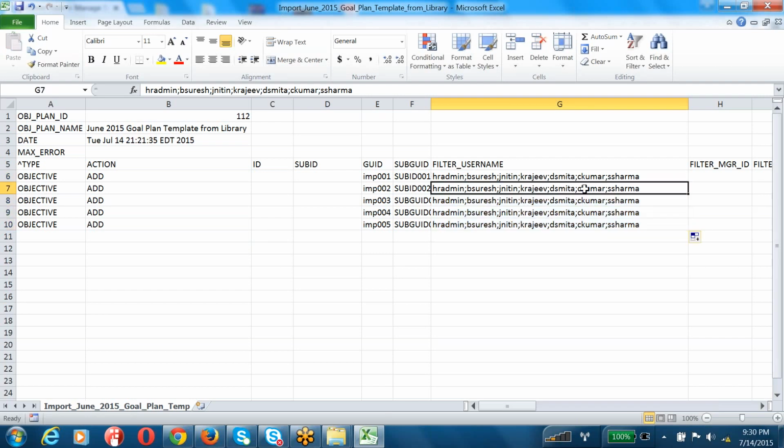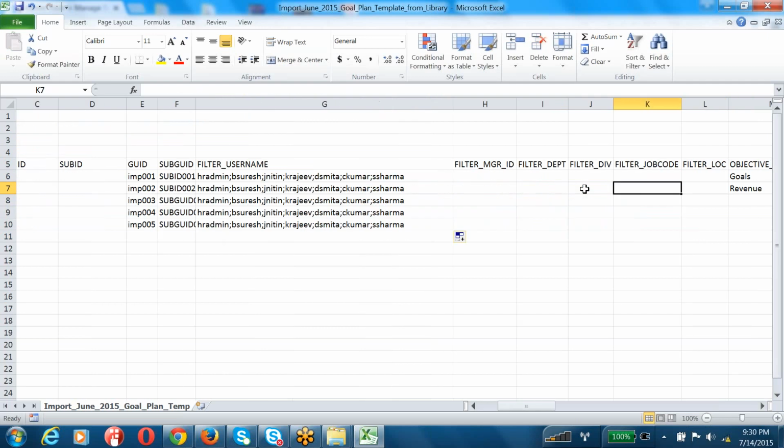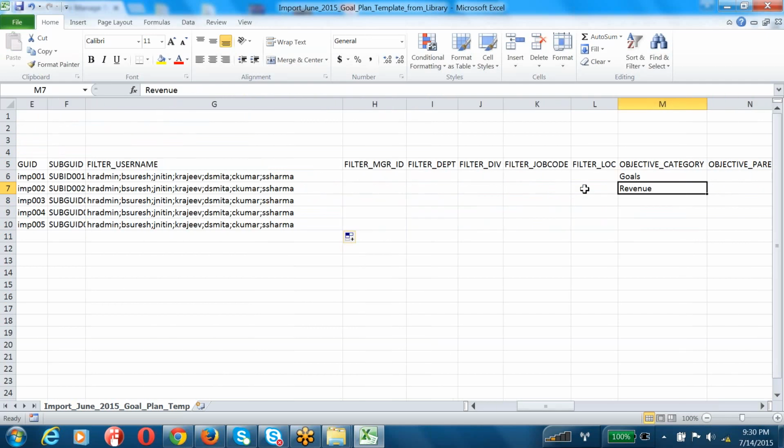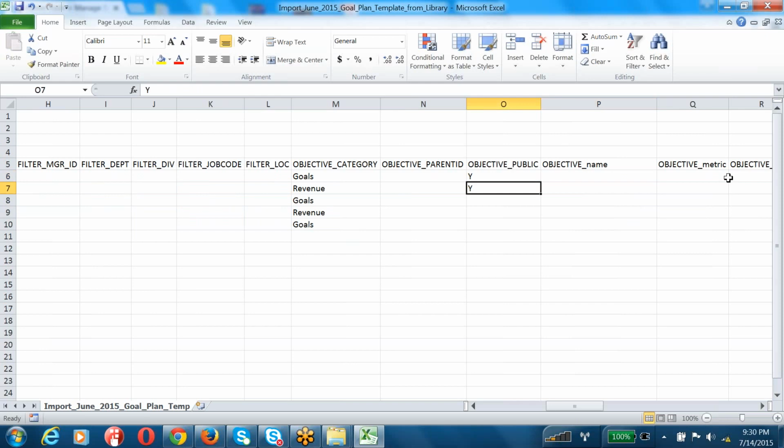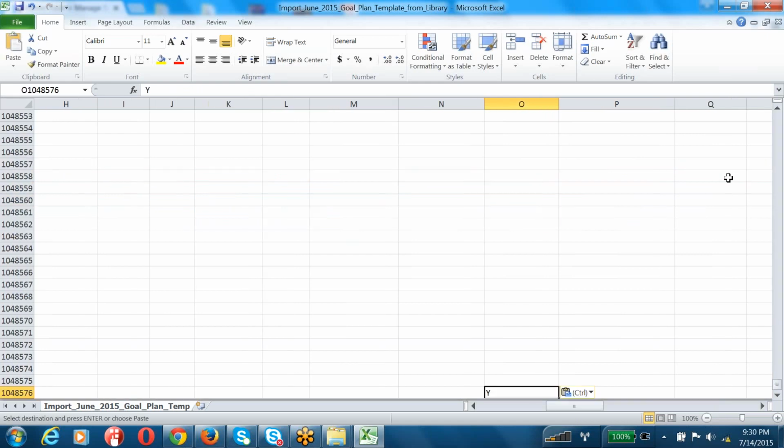I have 5 different goals here, and I'm trying to load these 5 different goals to all these employees whoever I have mentioned here, guys. And at the same time, I want to categorize this into different categories, right? And I have the parent ID, and let's say everything is going to be public.